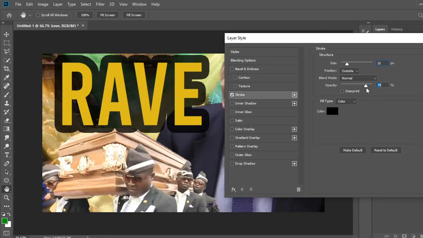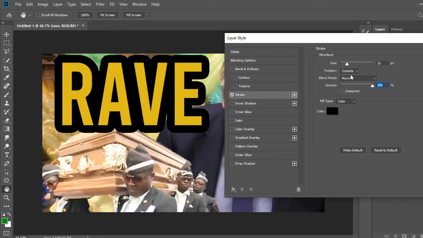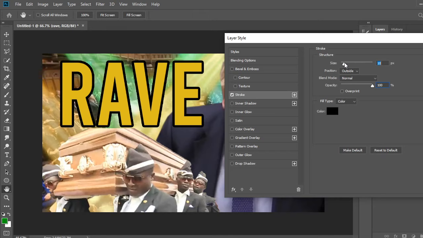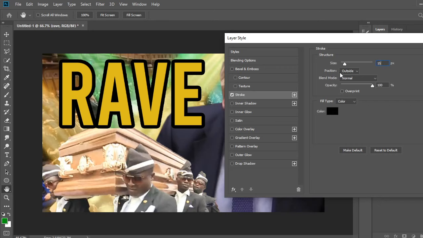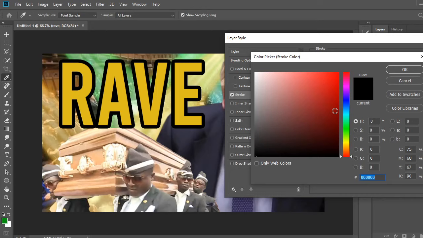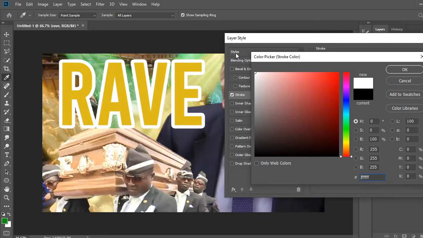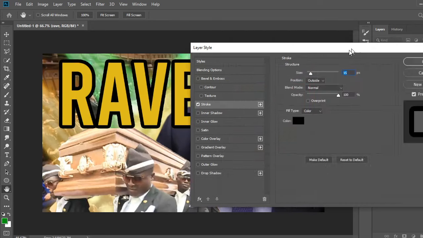Obviously that looks quite horrible right now. I like to keep my opacity right up at the top when I'm doing a stroke. I think about size 15 will probably look about right on this. And I could do, say, a white stroke, but I'm just going to keep this one black right now.